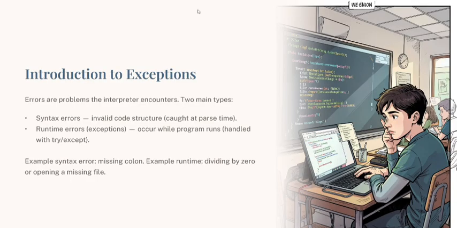Now we will start the next major topic, exception handling. While executing a program, errors can occur. These errors can stop the program unexpectedly. Python provides exception handling to manage these problems. There are two main types of errors. Number one, syntax errors. Number two, runtime errors.